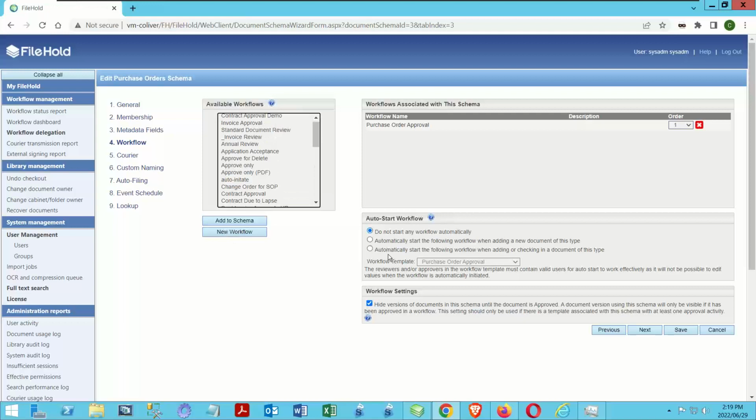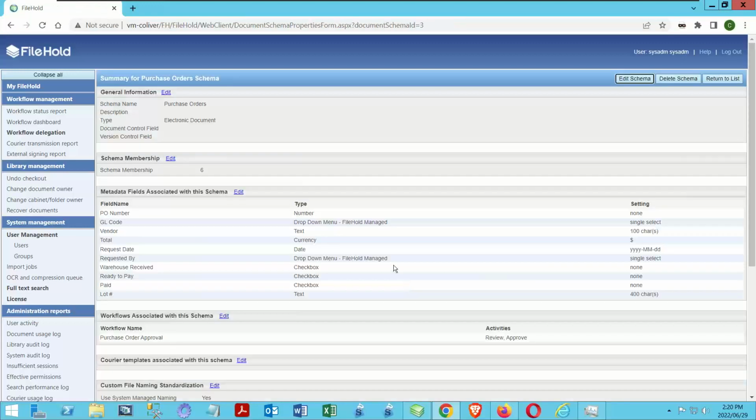Now you could, if you wanted to, automatically start this sign-off sheet workflow when the PO comes in. In this case, I'm going to do this as a manually triggered process because I've already got a document in the system, so I don't need to run this again. I'm also going to hide the document versions because if this was a PO going into the system, I might not want it to be exposed until it had been officially signed off on. So we're going to go ahead and save that onto the process.